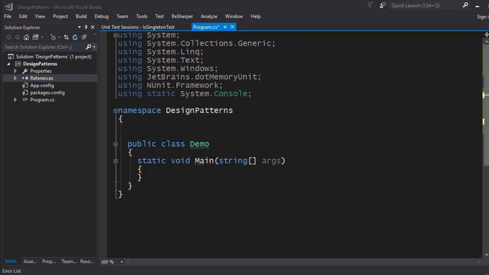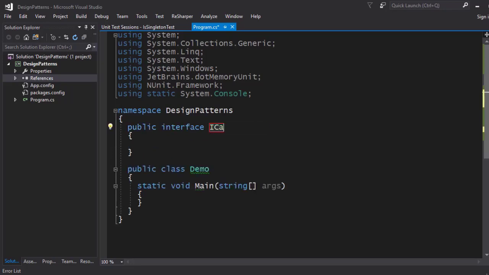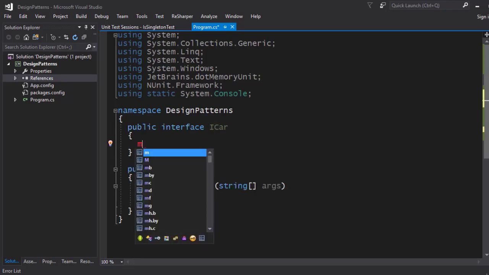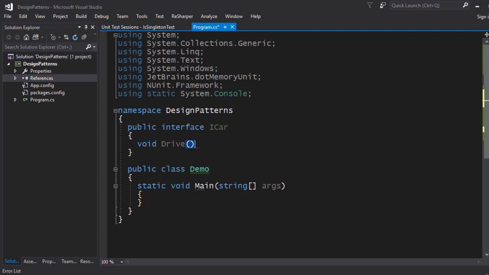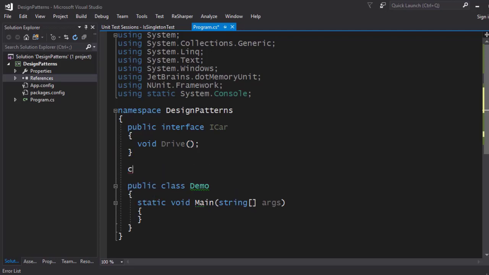We're going to begin by looking at a very synthetic example of a protection proxy. A protection proxy is something which checks whether you have the right to call a particular method or whether you have the right to access a particular value. So here is a classic example. Let's suppose that we have an interface called ICar and it has a single method called Drive.